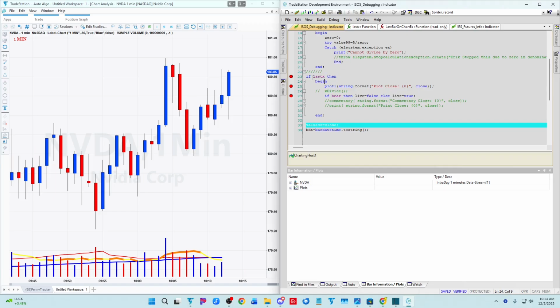If we were on the last bar on the chart, we would have come into this begin end block and run into this breakpoint, and then we would have plotted, and then we would have run into this breakpoint, and then we would have come on through out of the block, and then come down here to value 98 equals close. Okay, so a few things that you can do with the debugger here.